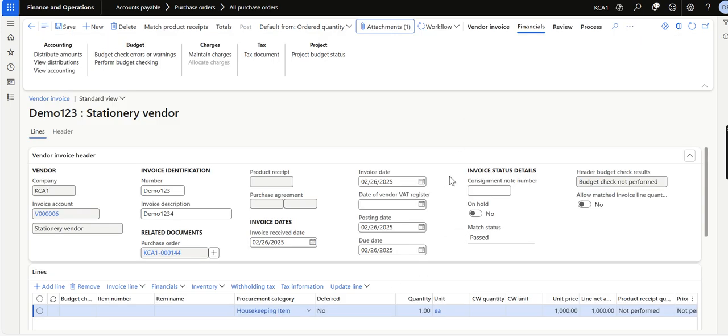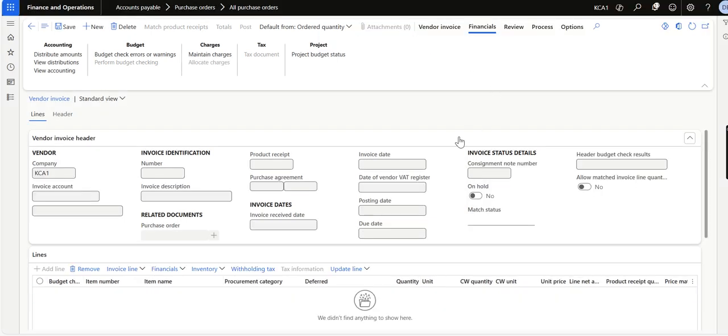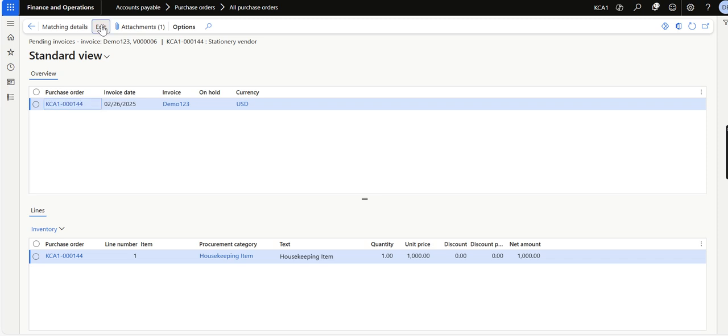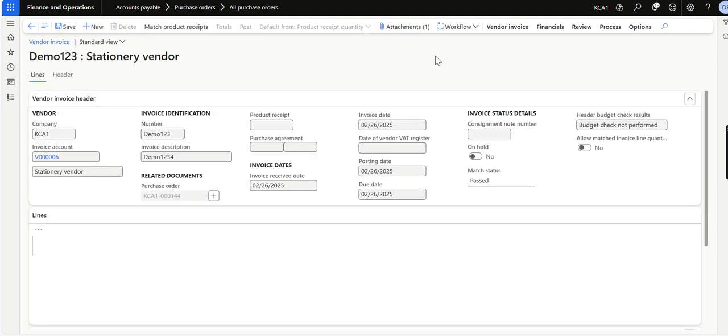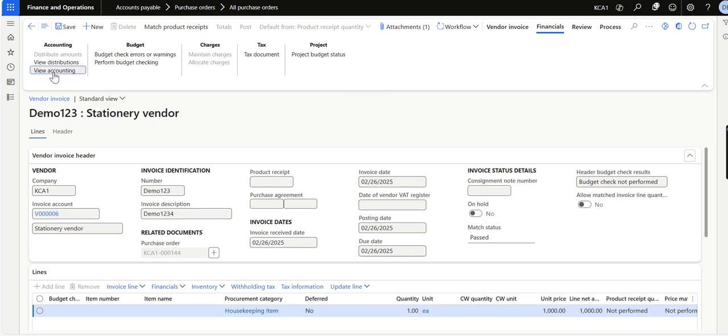And if you are aware of this feature, on purchase order invoicing we also have the standard workflow. So I have enabled this standard workflow. Once we submit this workflow, it goes to the vendor pending invoices. I'm opening it from the vendor pending invoices. So I'll approve it and post it. Let me view the accounting before posting. What will be the accounting impact?